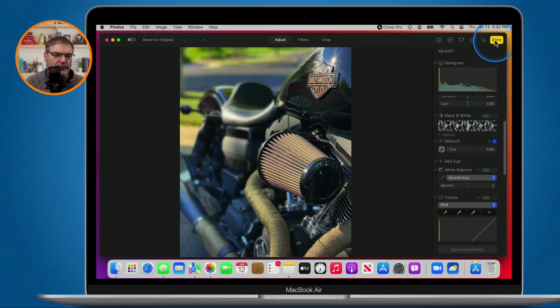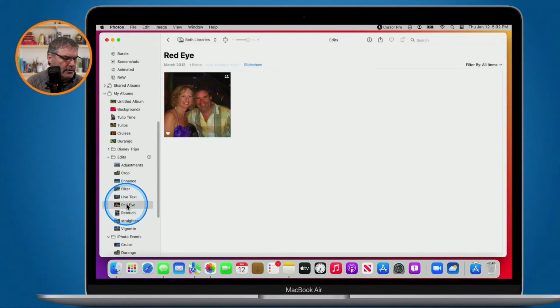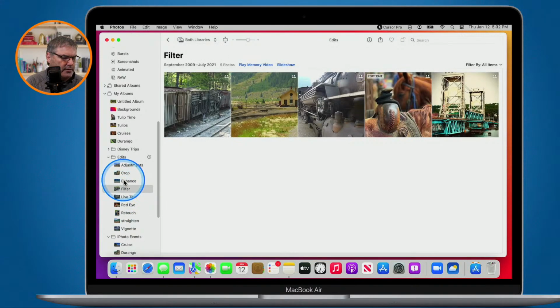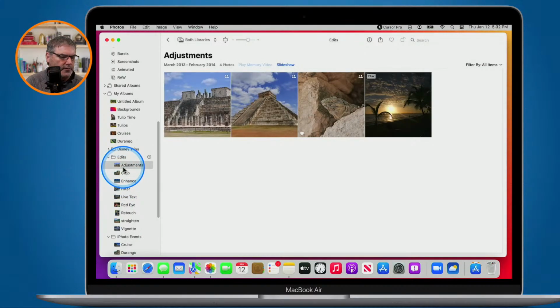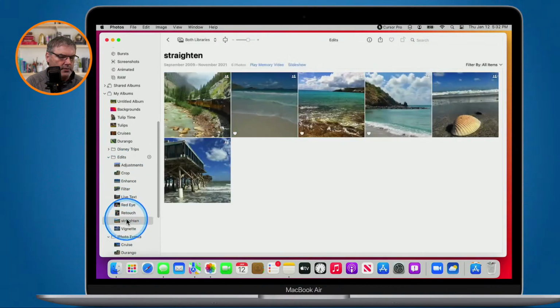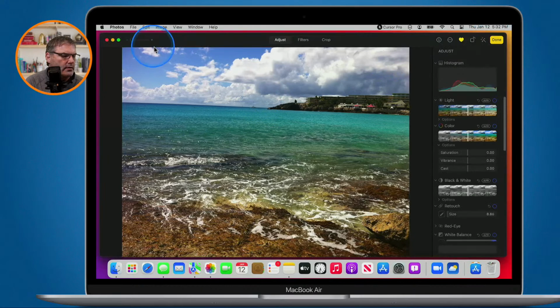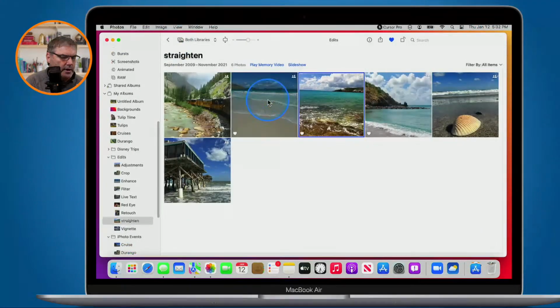Now, I do have a photo with some people in it. Let's see here, where is it? And I'll show you what happens. I thought I had a photo in, I know I do. This one. Edit. Oh, not that one. All right. I guess I don't have it.